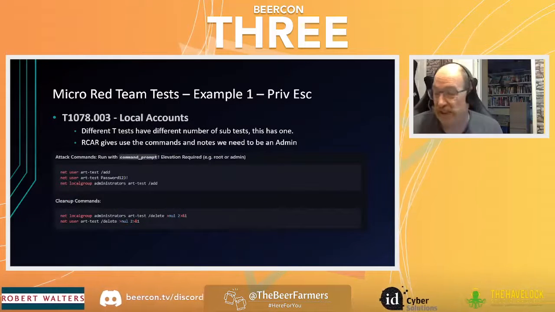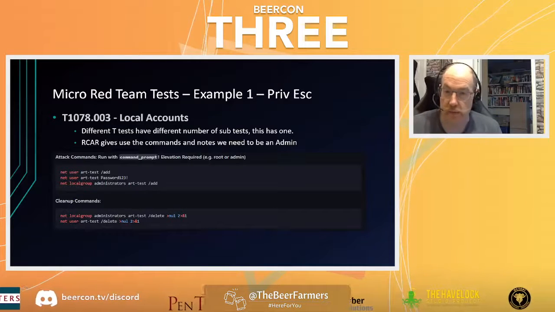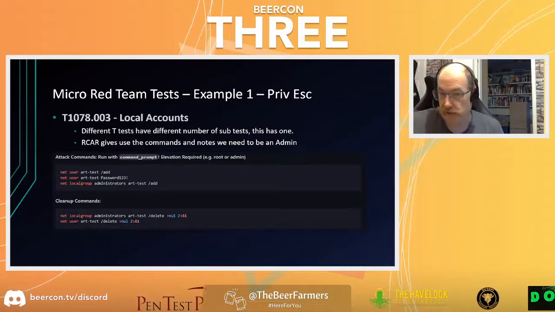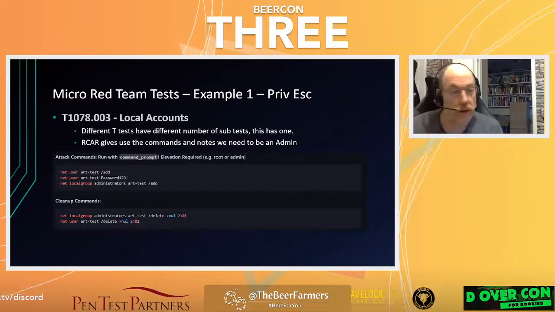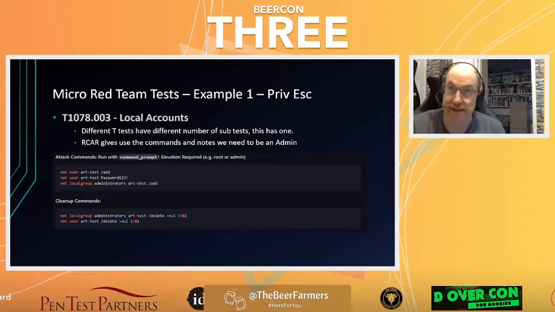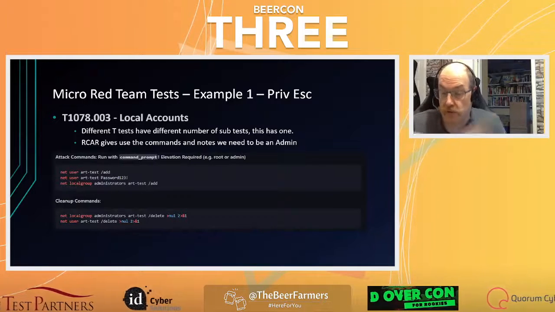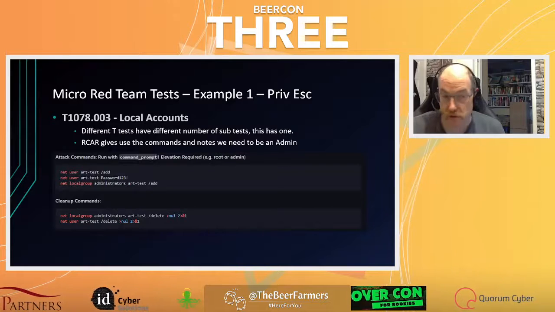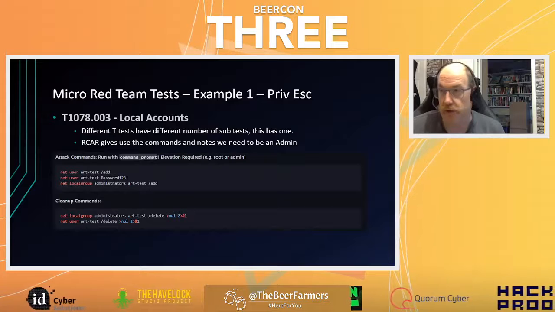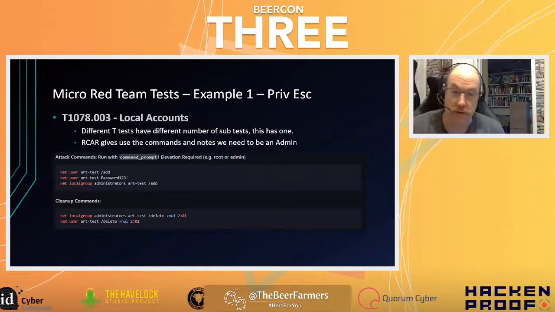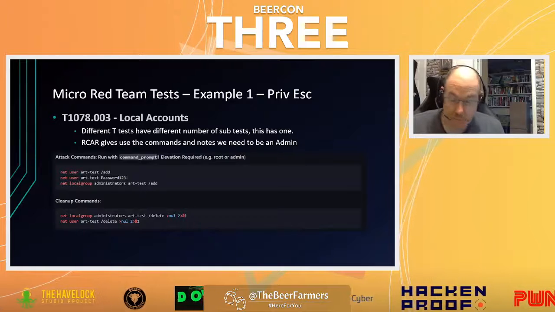So the tests are actually pretty simple. You can see we've got T1078 here, just setting up some local accounts. All the different T-tests have got a different number of subtests. This particular one has got one. The Red Canary Atomic Red gives you the instructions, and you'll note that it needs to be admin, so I've just got a screenshot there. I'm pretty sure you can all read what we're doing. We're going to add a user, set the user's password, then push that user into the local administrators group. And nicely, it even gives you the cleanup commands.